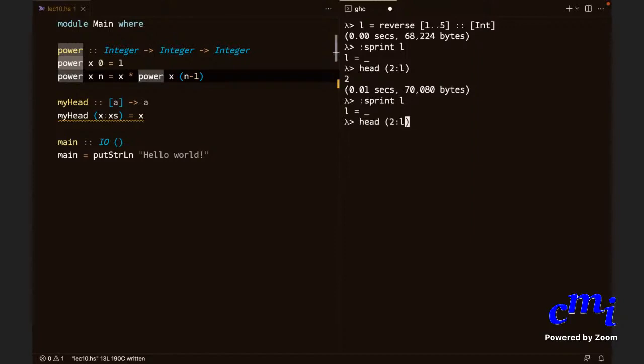But if I do last of that, okay, and now if I do :sprint of L, you see, now L has been forced to be evaluated. Okay, so you can use this :sprint to see how much Haskell has evaluated. For instance, you can say your expression x equals 5 plus 2.